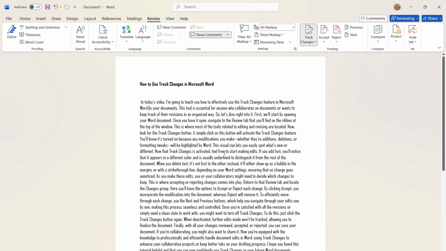Once you're satisfied with all the revisions or simply need a clean slate to work with, you might want to turn off Track Changes. To do this, just click the Track Changes button again. When deactivated, further edits made won't be tracked, allowing you to finalize the document. Finally, with all your changes reviewed, accepted, or rejected, you can save your document. If you're collaborating, you might also want to share it.